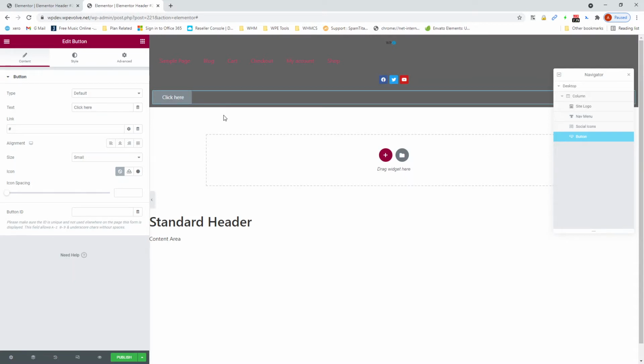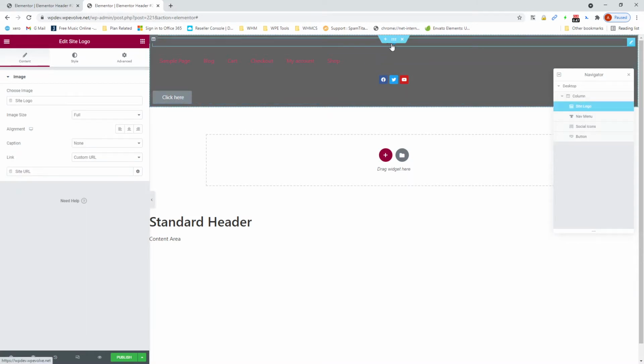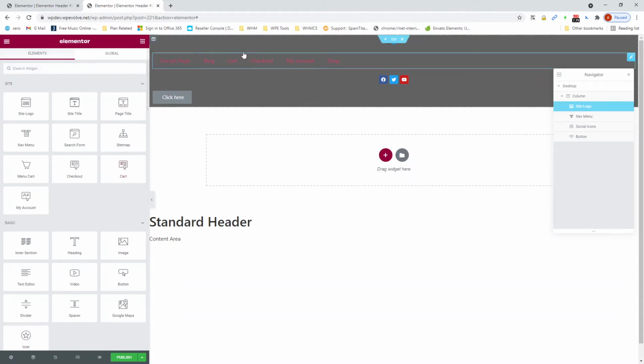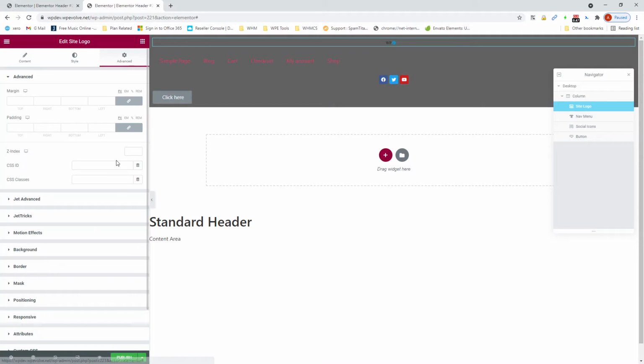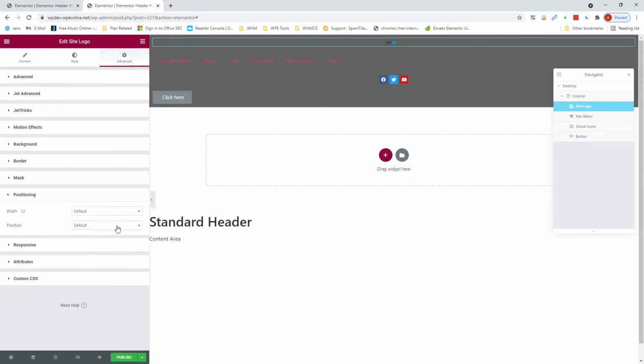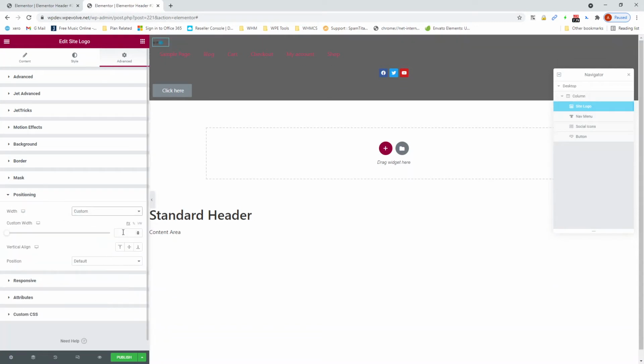Now, to make it lay out properly, go to each element. The first one would be the site logo. Go to the site logo, and in the advanced tab, I want you to set the positioning on that one. Now, this one will be different to the other two. I want to set this to custom. I'm going to say this one is 250 pixels wide. Okay, it hasn't fixed our logo, but I'm going to come back to that.